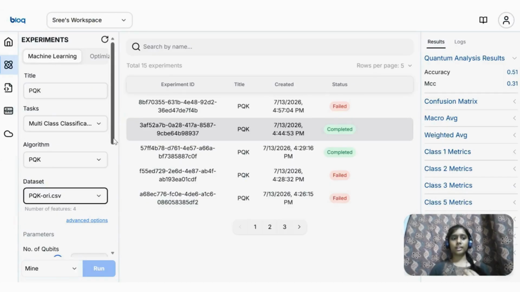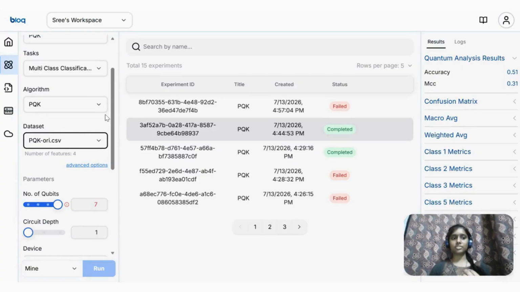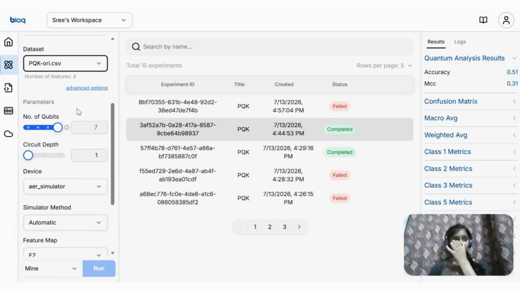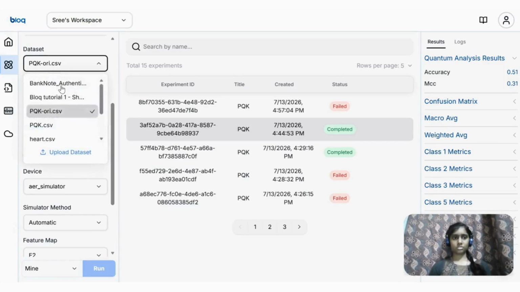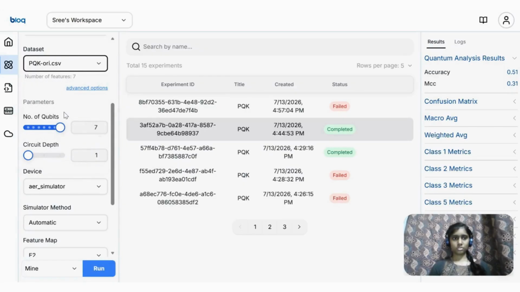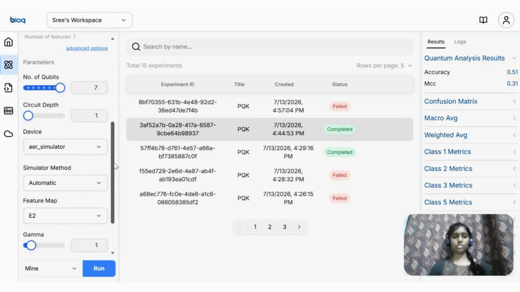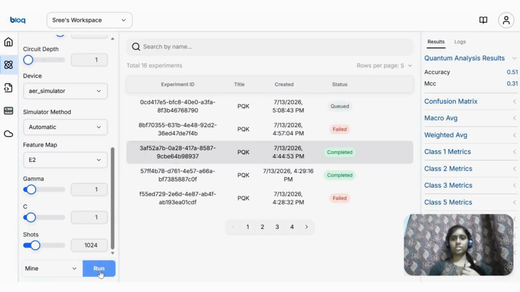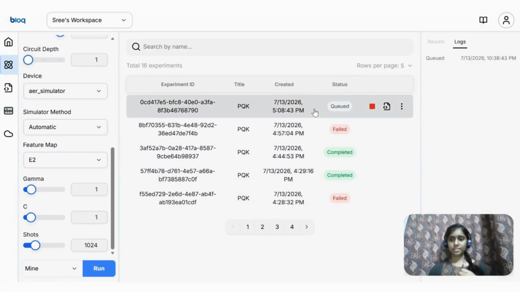Now I've given the title and selected the task to be multi-class classification, and the PQK algorithm has been chosen. Now I've increased the number of features, sorry, the qubits, to 7, and I'm letting every other parameter stay at the default. Now let's run. The experiment is queued.